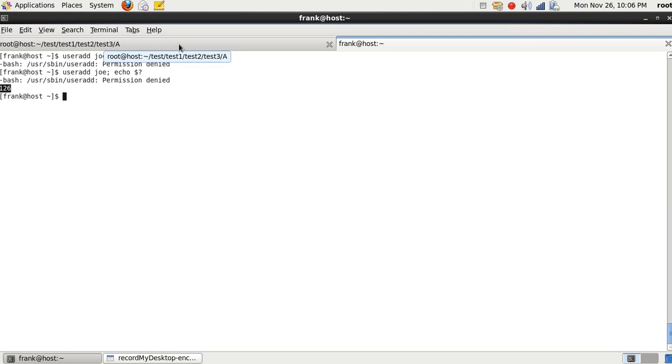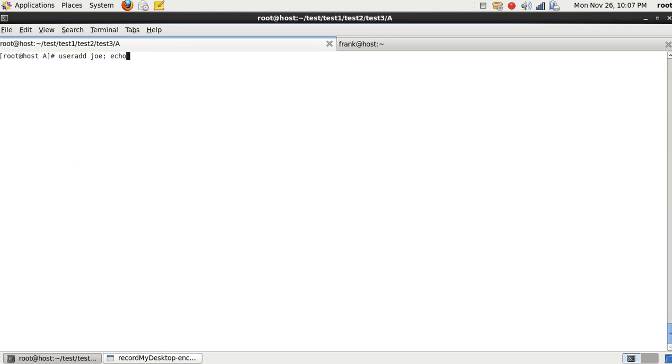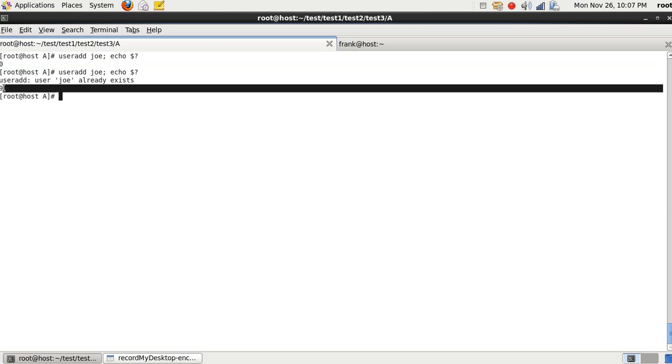If the command succeeds, so if I come over here and do useradd Joe and I echo the exit code, it's going to say 0. If the command succeeds, it's going to say 0. If I try to add Joe again, now that I just added him to the system, it's going to give me an error: useradd, user Joe already exists, exit code 9. If it's 0, the command succeeded. If it's anything else, the command did not succeed.